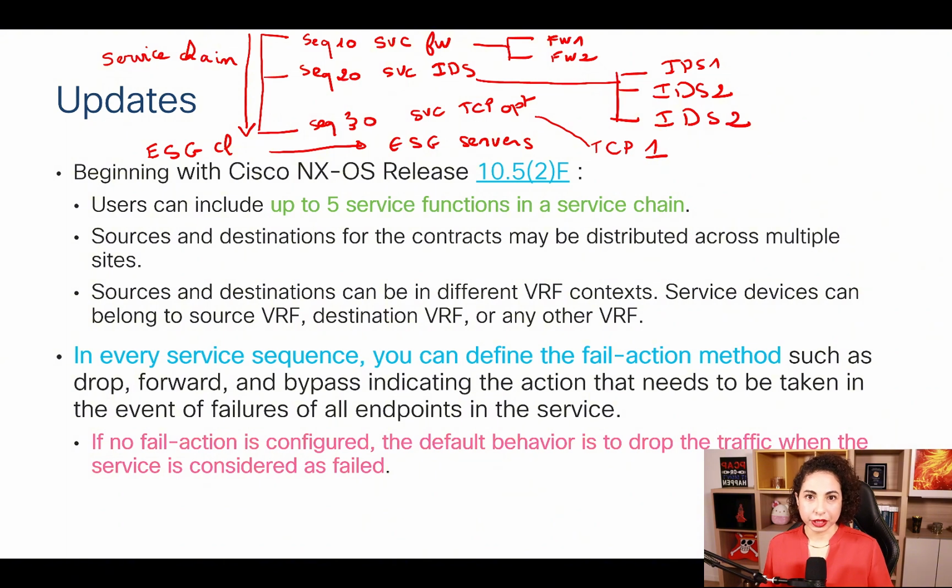If you'd like to have more details on the theory, I would invite you to check that video. It's the third one of our playlist. But what I wanted to mention here is that in the previous recording, I was highlighting a limitation that was present inside the first release that introduced the support of ePBR with SGACL. It was the fact that when we configure service chaining, we could only have just one sequence inside our chain. Now, in the latest release, which is as of today the 10.5.2, this limitation has been relaxed.